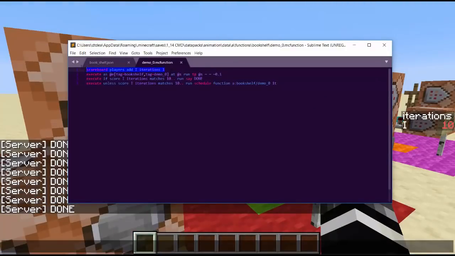So we add 1 to I iterations every time this file gets played. We also, every time this file gets played, execute as the bookshelf, that specific bookshelf at the entity, so located at it. Then we TP that entity forward in the Z direction by 0.1. Then if we have reached 10 or above, then we say done. Unless we reached 10 or above, so if the top condition doesn't work, then this condition will go, and this condition schedules the function to play one tick later.